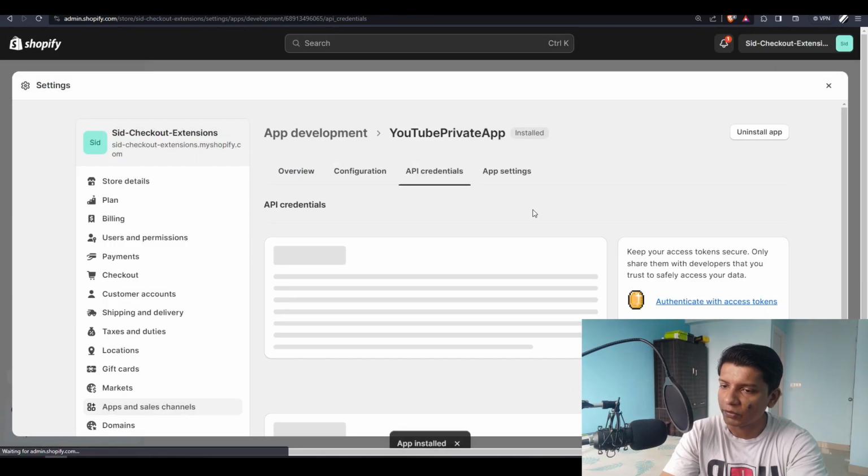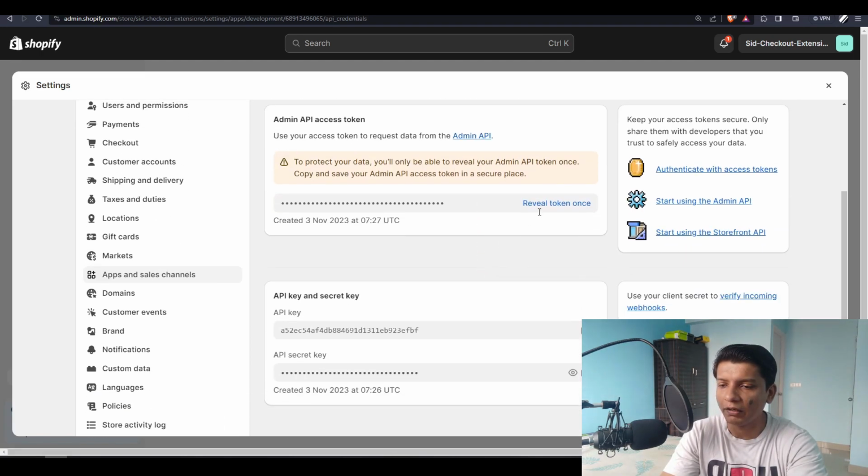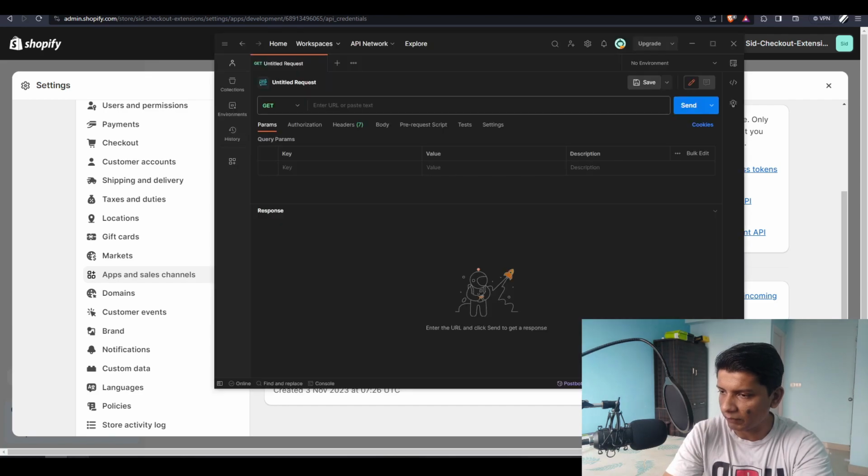You will get an access token that is limited anyway. So that was that. So this access token, you have to be careful here, because when you click reveal token once, it will only show you the token one time, and you have to grab it and make sure that you don't lose it. So the API key and secret key is not needed. So you can click reveal token once. There we go. We will copy it and we will use it in Postman.